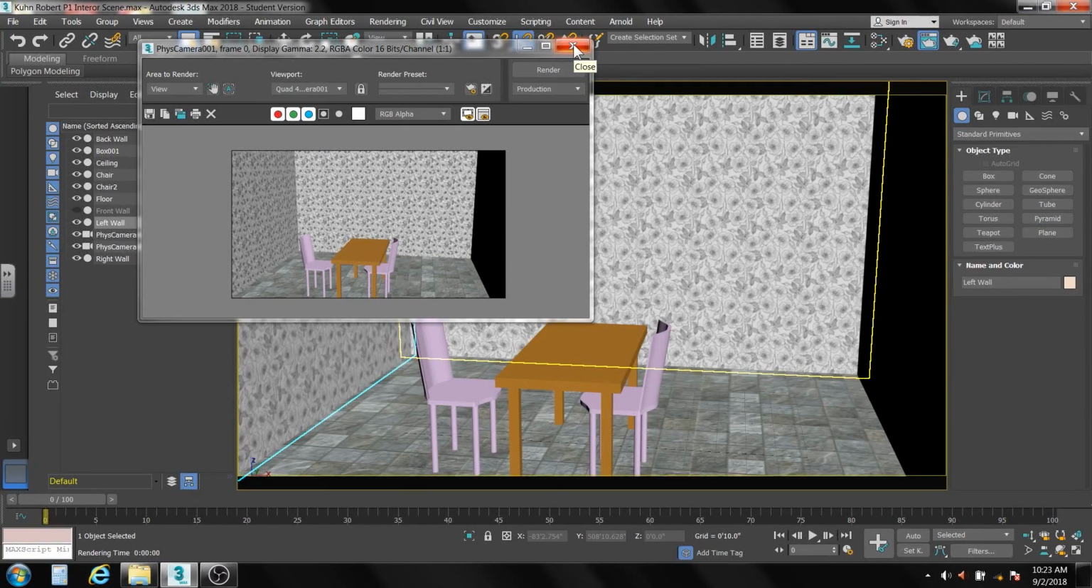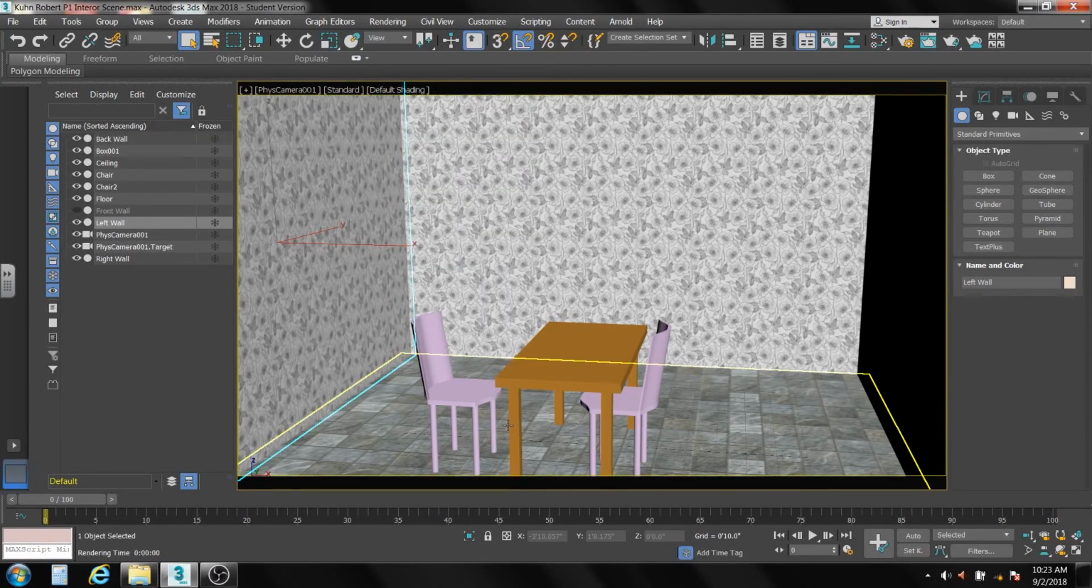Now for the table and chairs. The table and chairs we're going to treat just a little bit different because they have multiple surfaces on them.